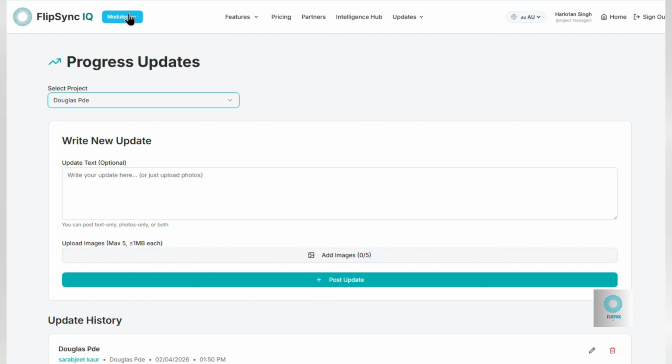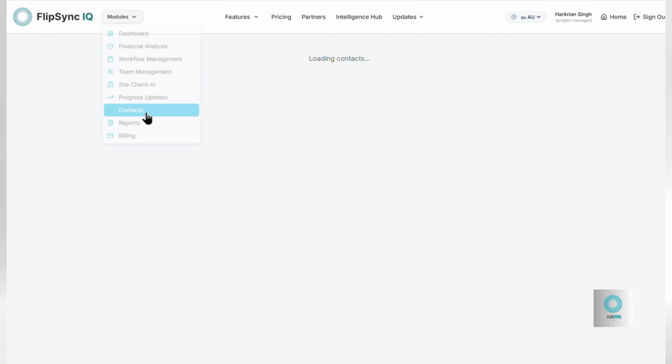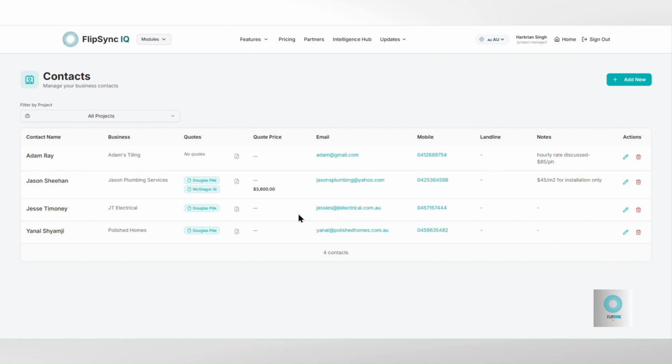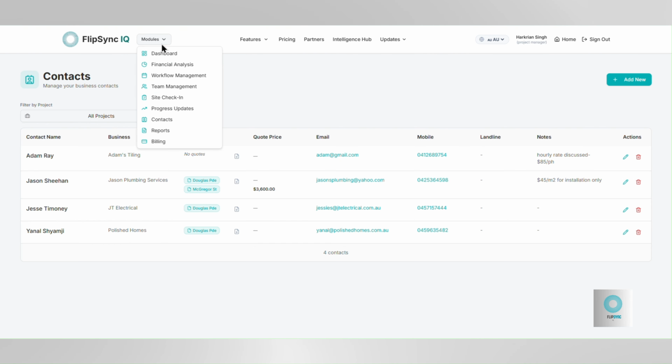Our contacts and quotes modal is your command center for trade management. Instantly log contractor details, store incoming bids, and compare quotes side by side to ensure your budget stays on track. No more scattered emails, just organized, actionable trade data.